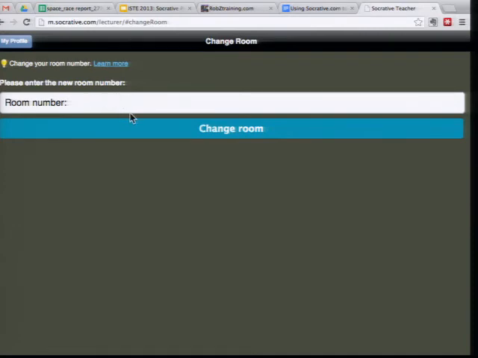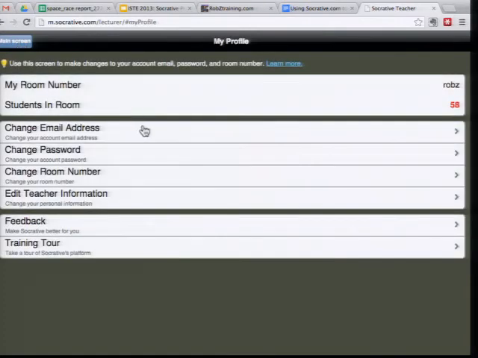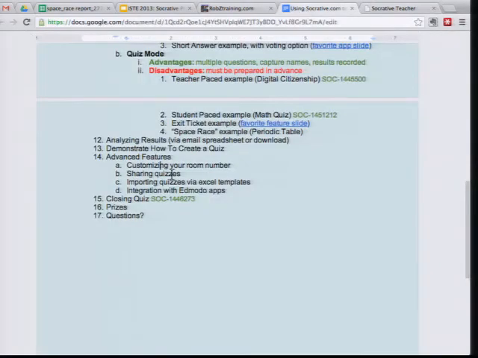So I do like the fact that Socrative lets you put in your own personal room number or word, just to make it one step easier for the kids to remember. So that is one of the advanced features. Sharing quizzes we mentioned already. You would share it using these SOC codes, and you can import them and have copies of other people's quizzes. We mentioned importing quizzes via Excel templates, and then integration with Edmodo.